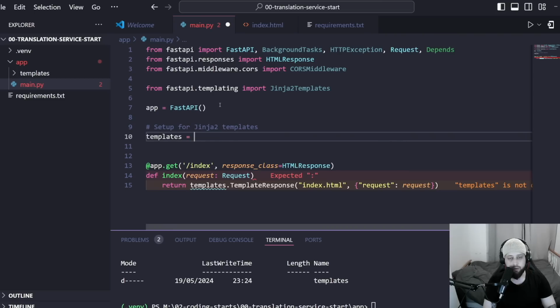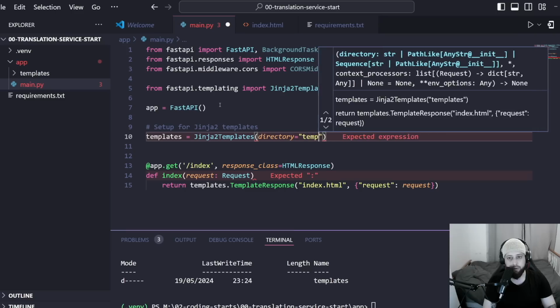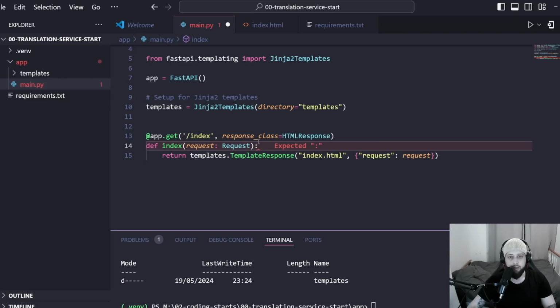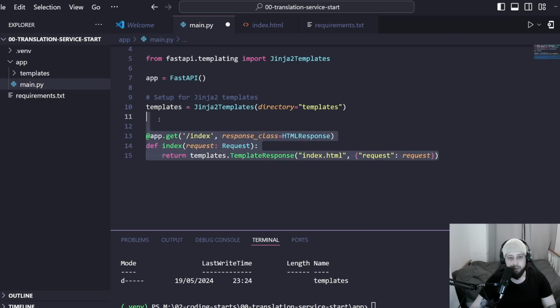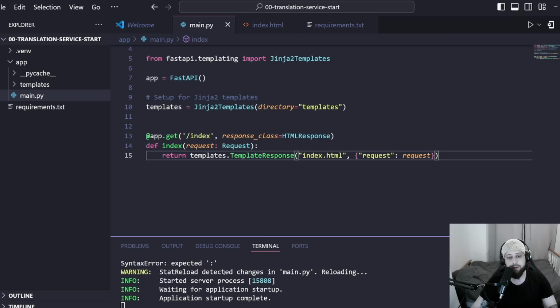So we will say that our templates is, and then we will give it the directory file path, and there will be templates. So this now is looking for the templates folder which we have just created. So typo there, we need a colon. If we run this now, we should be able to see our index.html file on localhost. So if you go to your terminal and you make sure that you're in your app folder, and you type in uvicorn main:app --reload. We didn't save. Restarting, and we can see that it's running.